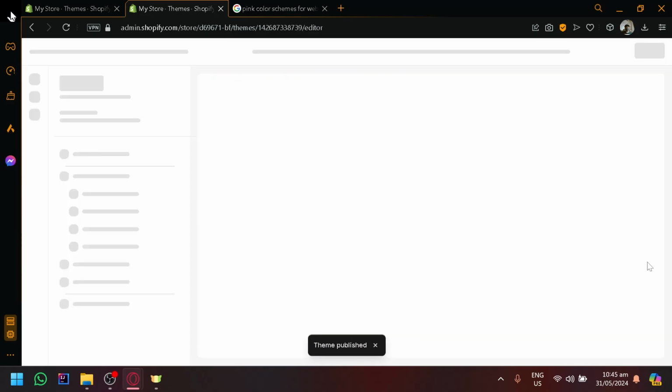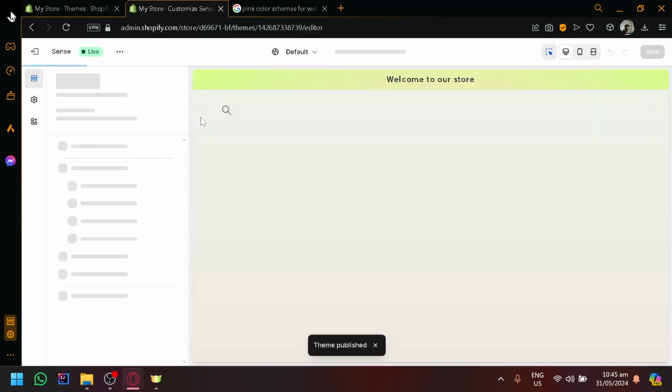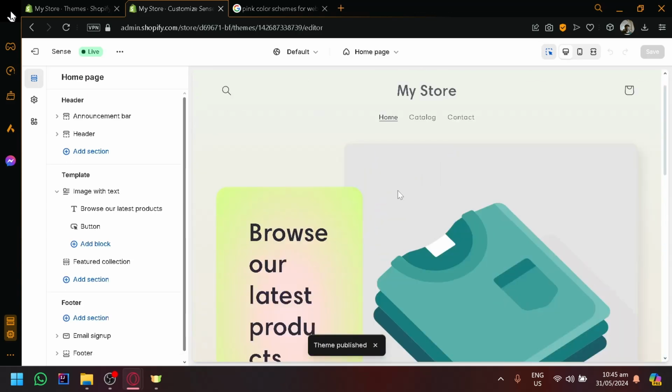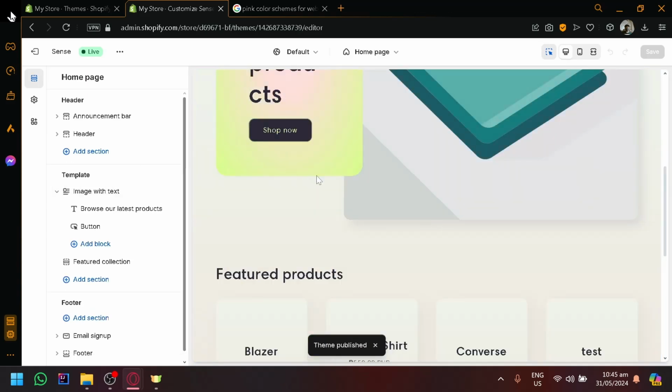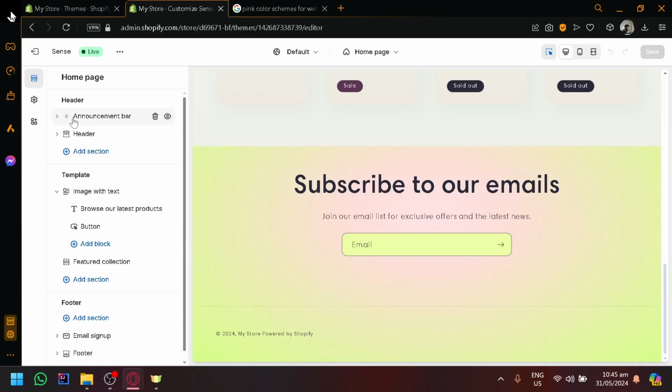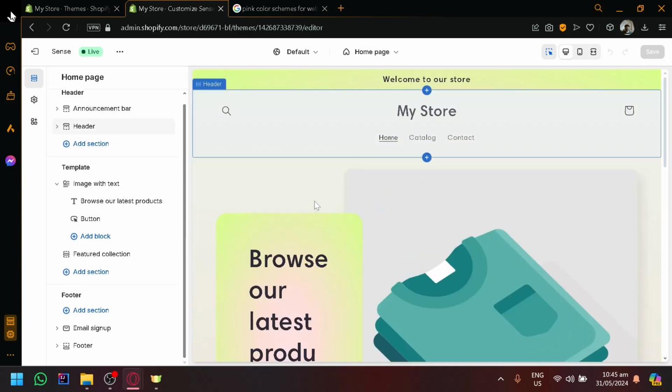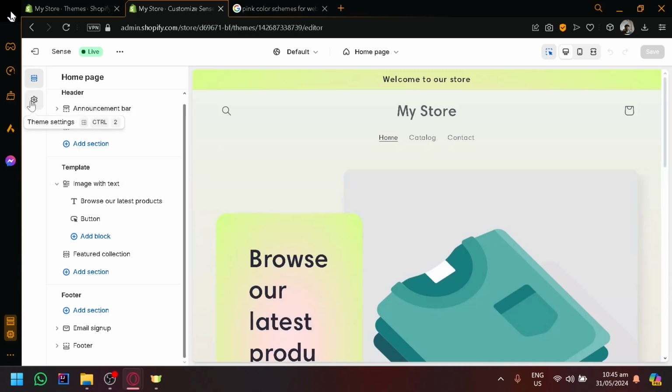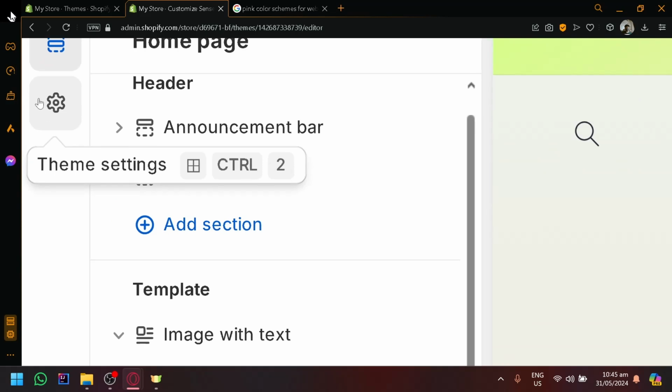Click on customize. And now this is our website over here. As you can see, we have our header, our template, and footer. The header is basically like the heading section. The template is the body, and the typical text. And over here, look on the left side, you have theme settings.